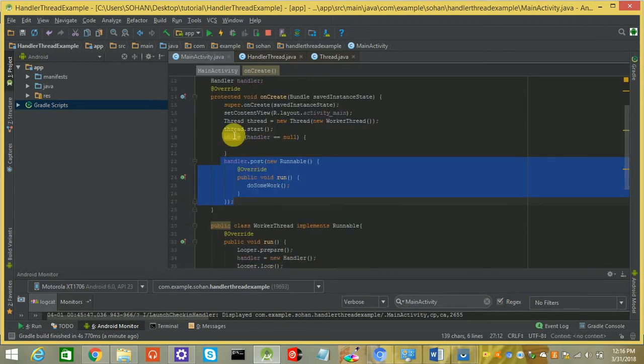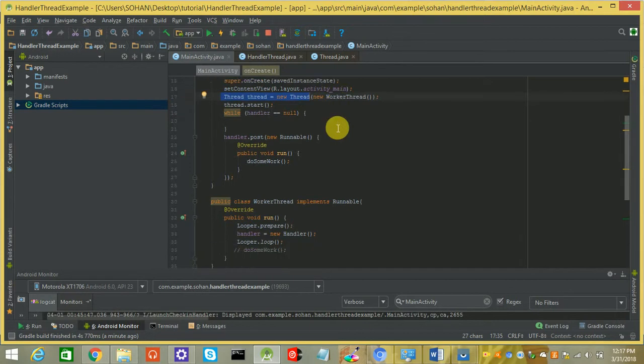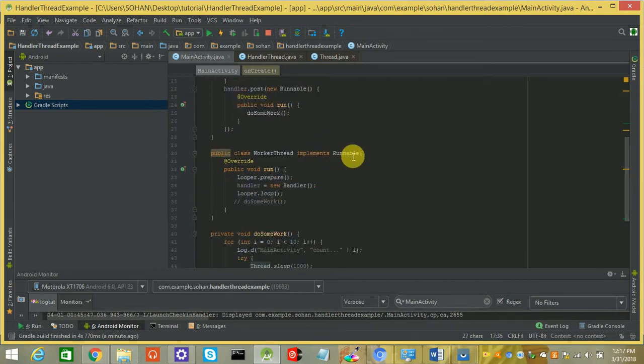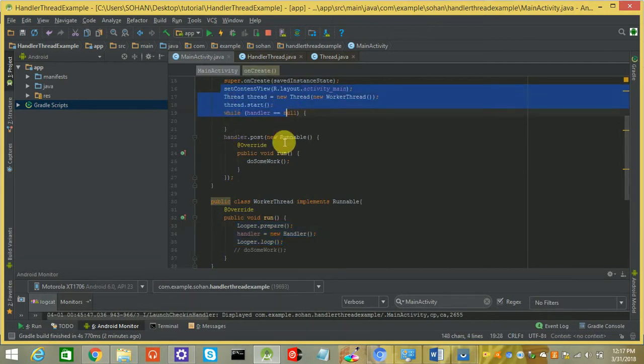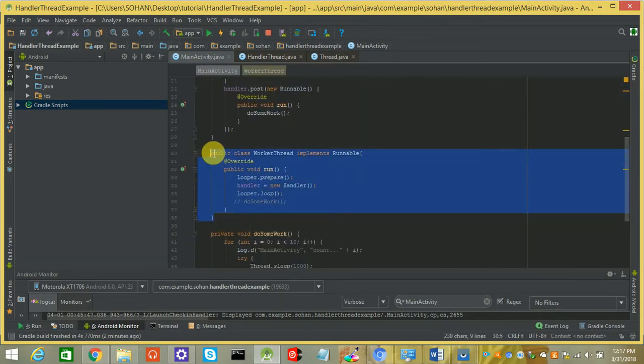To use the handler thread, first I will tell you a common problem in using a handler. To make the handler a background thread, you have to create a thread class and implement the runnable interface, and from it you have to get its looper, and pass the looper to the handler, right? So these many lines are needed to make the handler run a background operation.